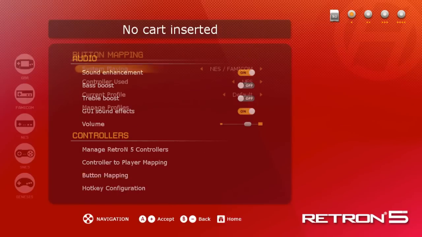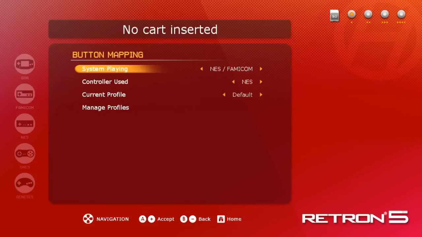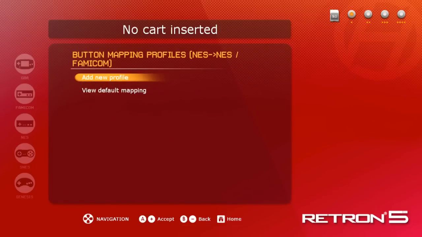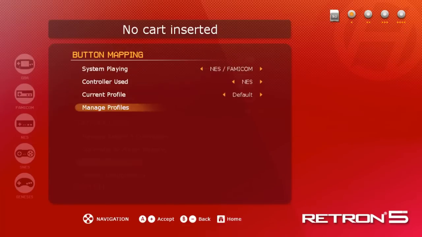Next up, button mapping. You can choose here what your buttons do on your controller. This is generally for the Hyperkin Retron 5 controllers themselves. You can go through and mess about with them, but I haven't needed to so far. It generally picks them up and makes them right when you pop in a game. So you can also create profiles there. I don't know if you saw that there. Add new profiles, and then you can change the profile as and when you want.